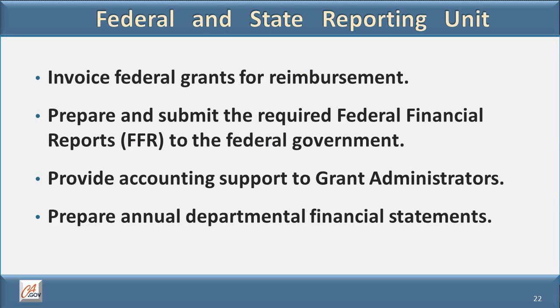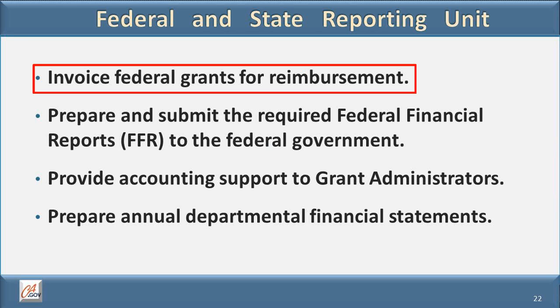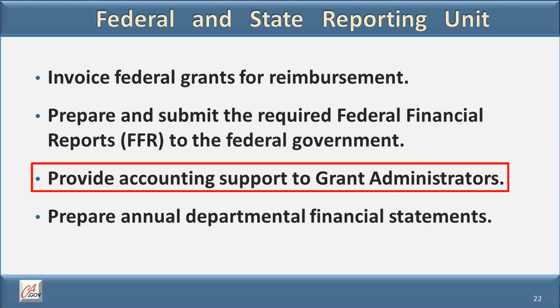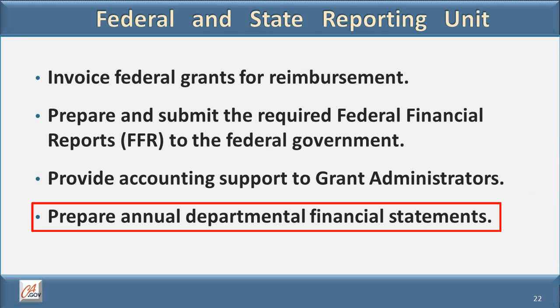Federal and State Reporting Unit invoices federal grants for reimbursement, prepares and submits the required federal financial reports to the government, provides accounting support to grant administrators, and prepares annual fiscal year-end department financial statements.